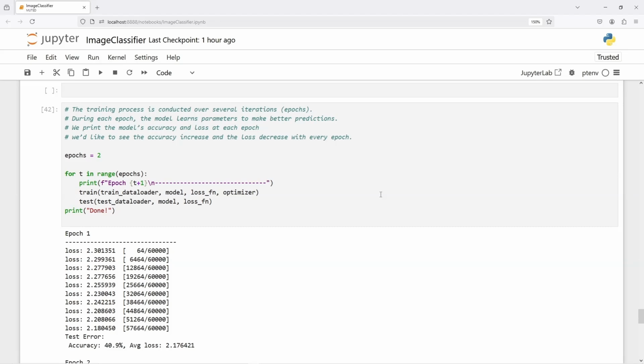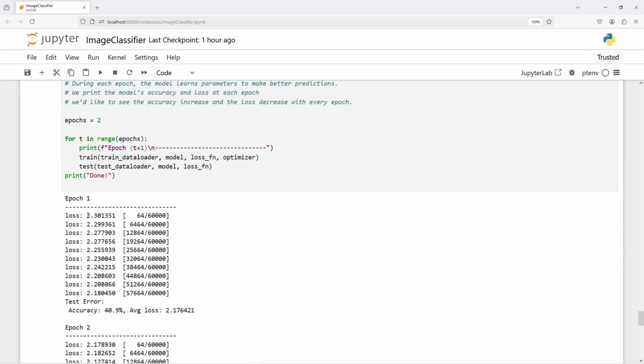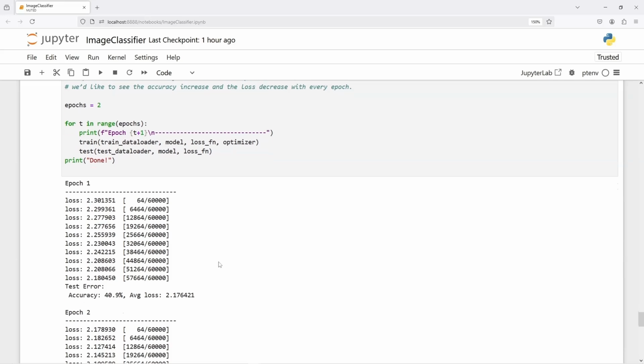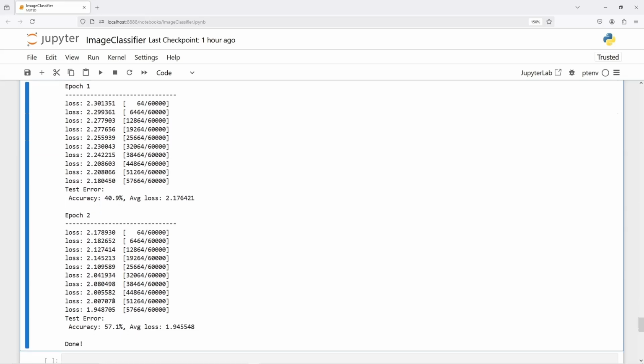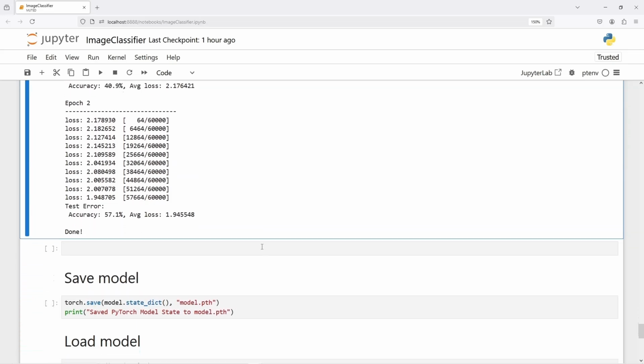Okay, the training is completed. We did this just for 2 epochs. We see that the loss started off with a value of 2.301, and as the training proceeds, the loss keeps decreasing, and this is the training loss, and it goes down to 2.18 after the first epoch. In the second epoch, it starts from around 2.17, and finally, after the second epoch completes, the training loss ends at around 1.94. The accuracy of the model right after the first epoch is around 40%, and after the second epoch it is around 57%.